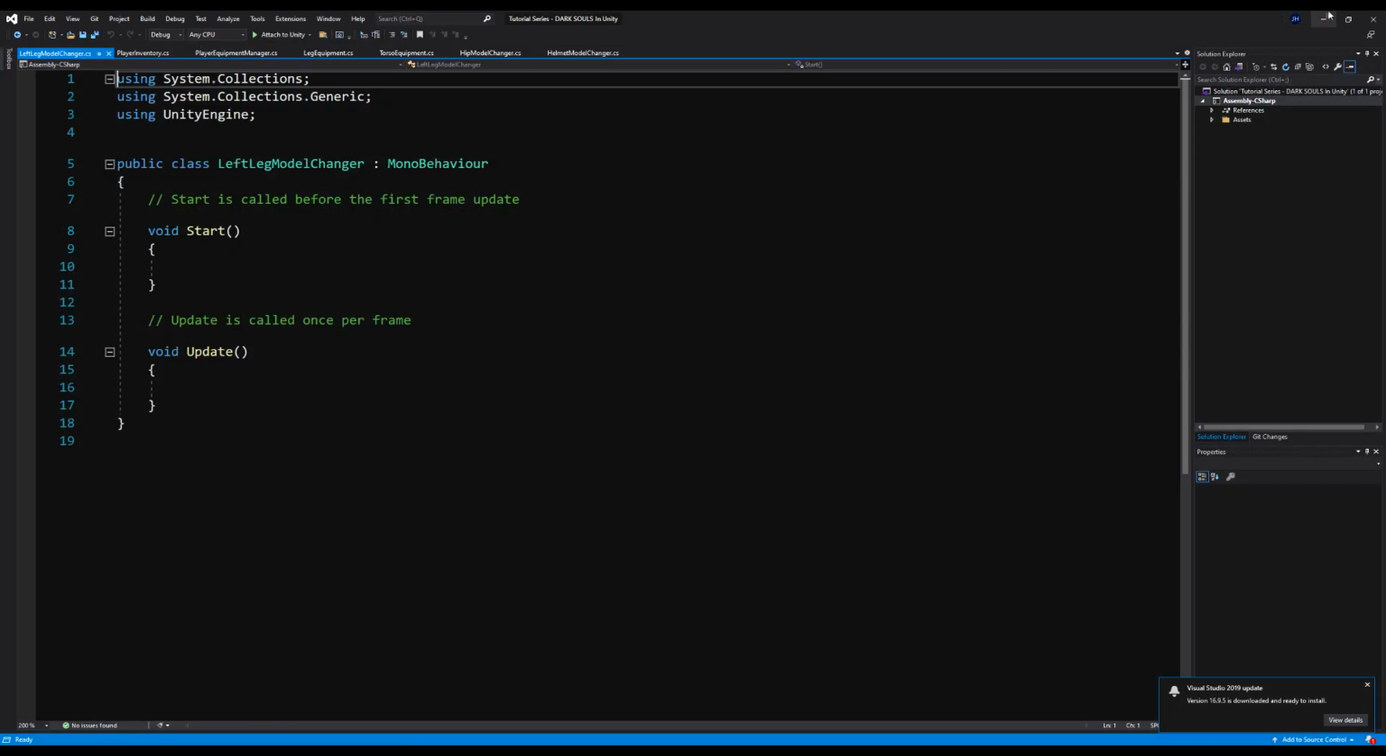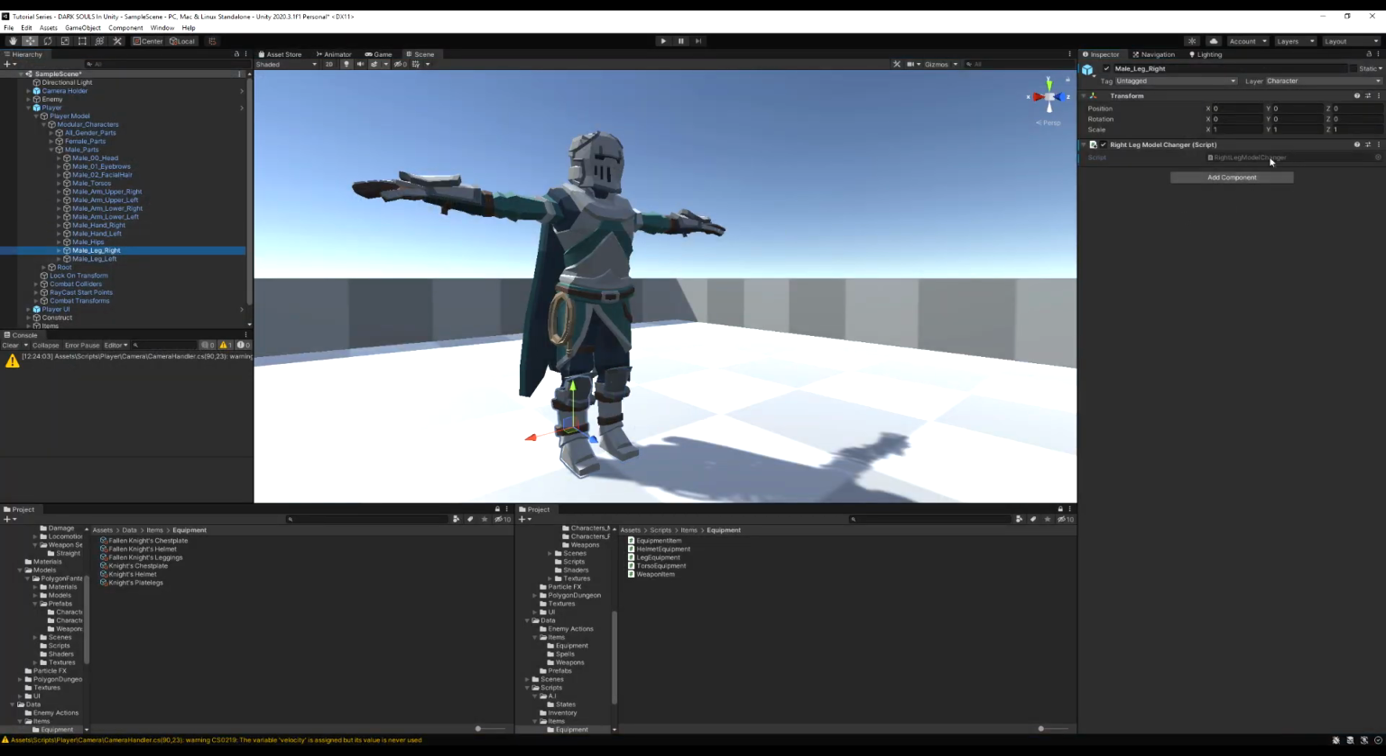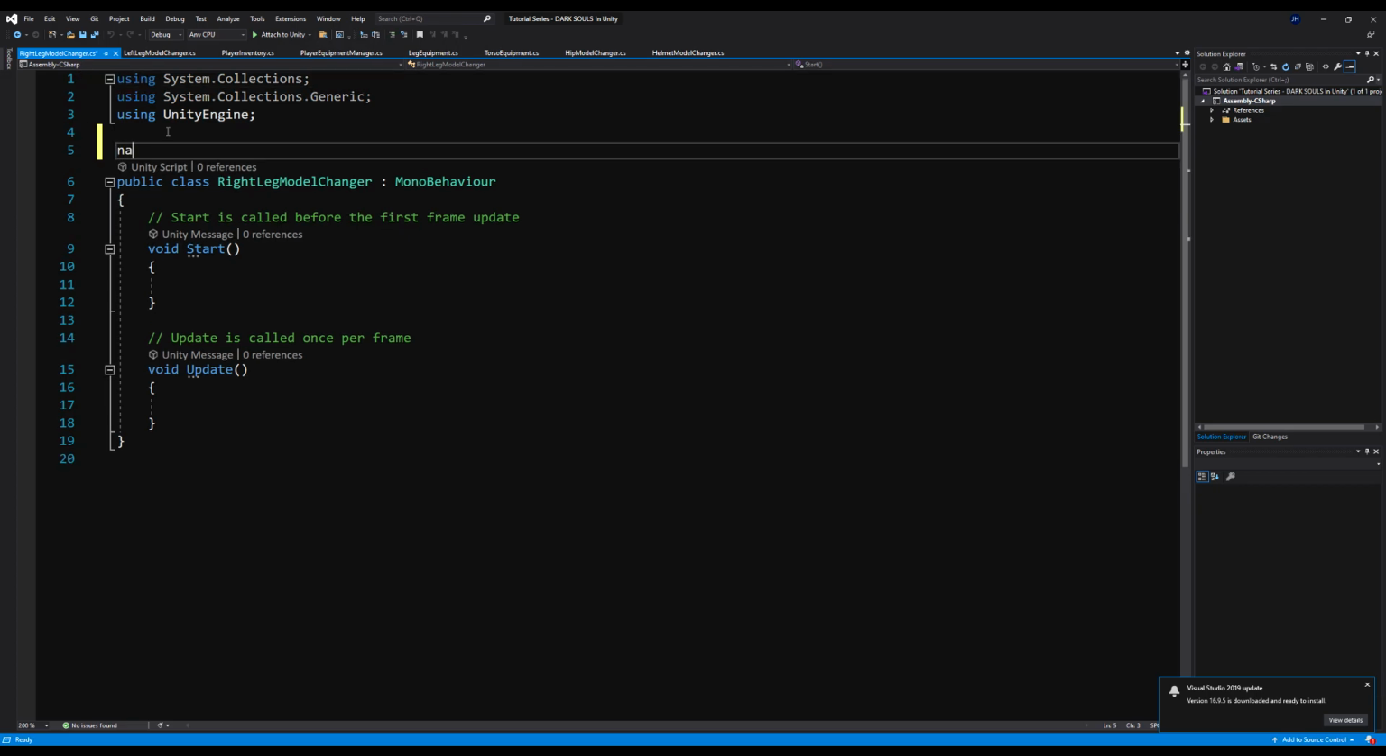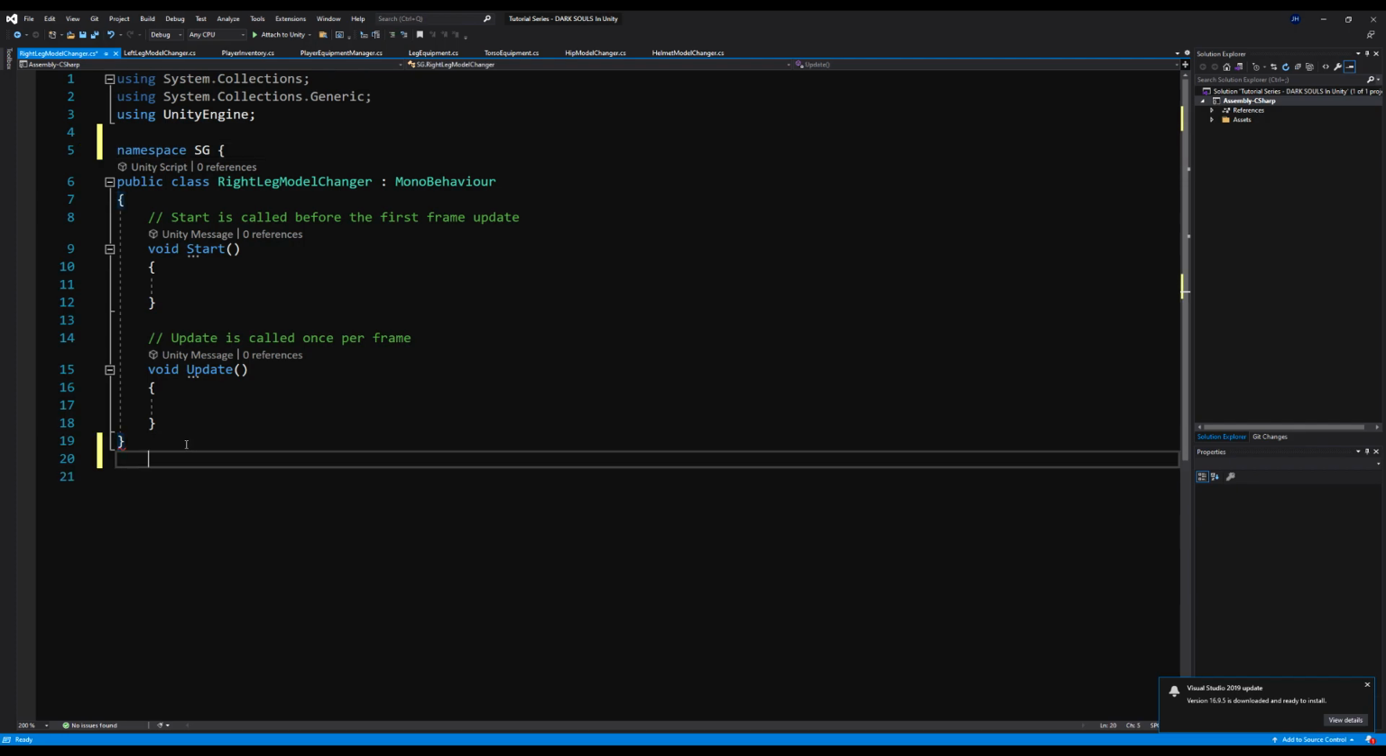Just create these two again, and like I said, guys, it's the model changer. It works the exact same way. Just copy and paste the logic from any other model changer you have, and you can replace the name with leg, or you can just replace it with just model if you want to.